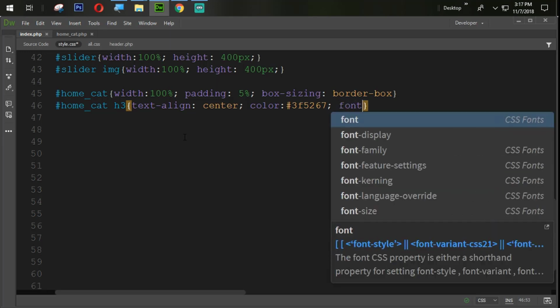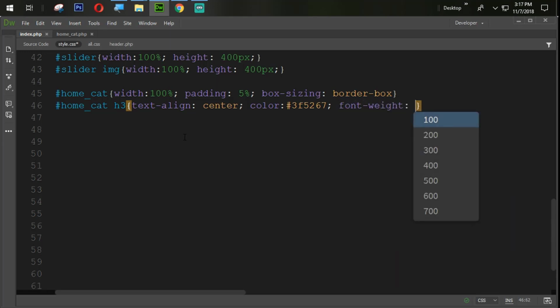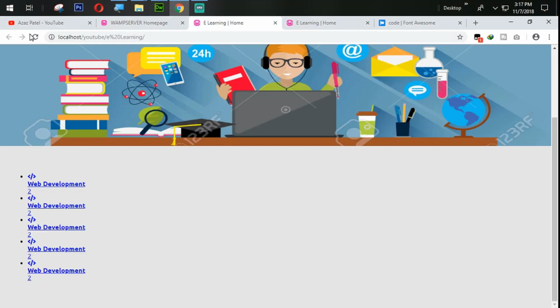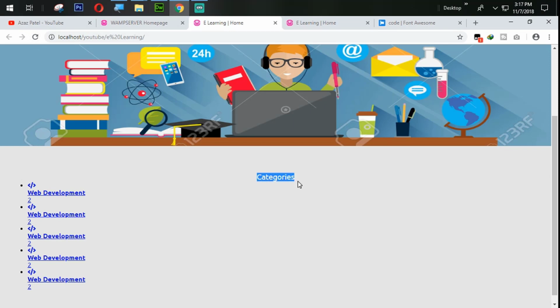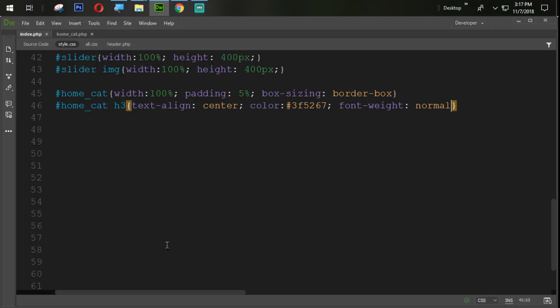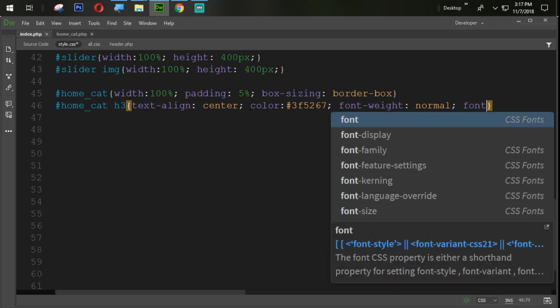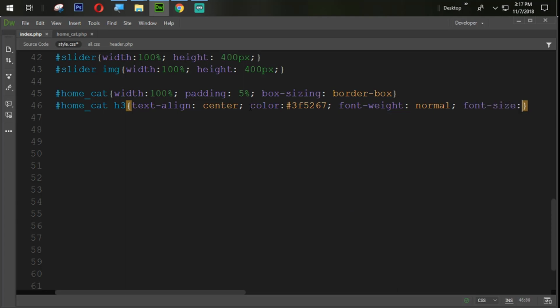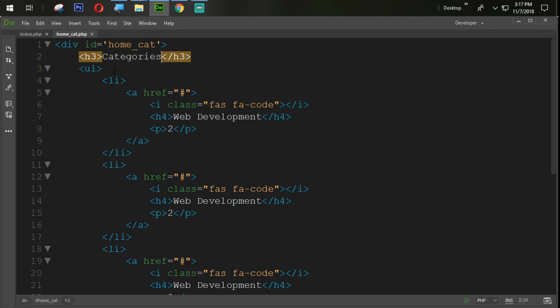will be normal. So now let's check what we have here. Refresh it. You can see that it's coming very perfectly, but we need to set the font size from here. We will set the font size; let's remove this one and set it with the h2 from here.